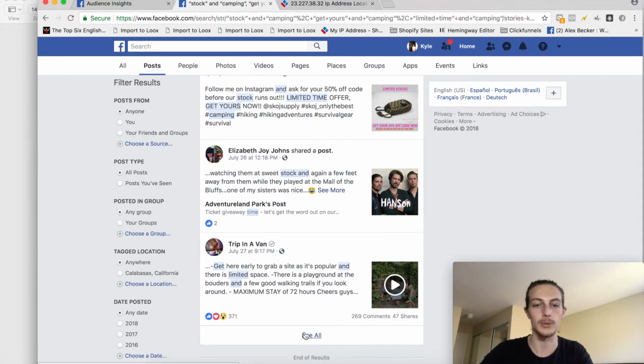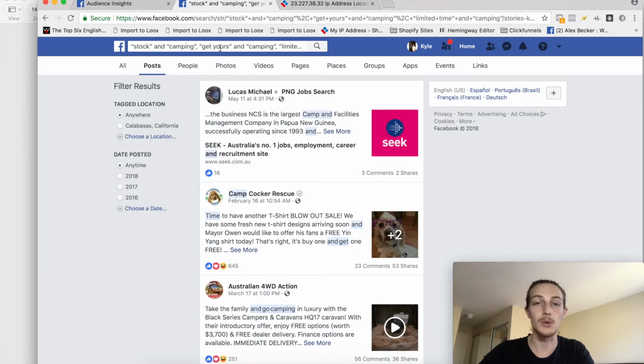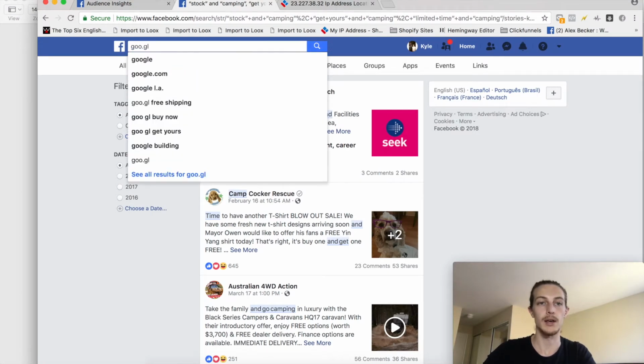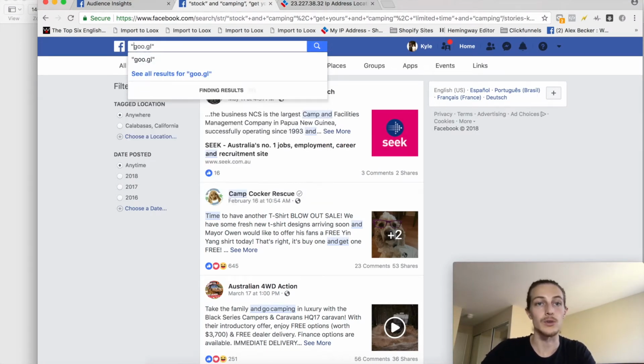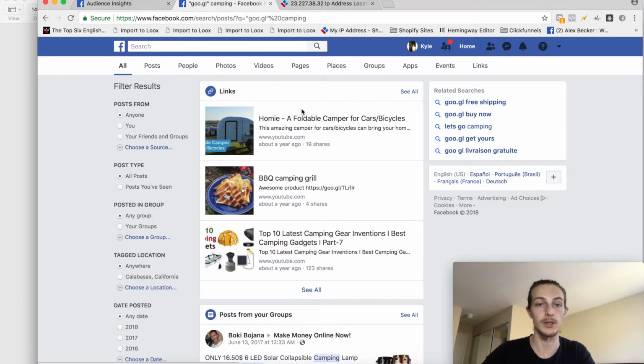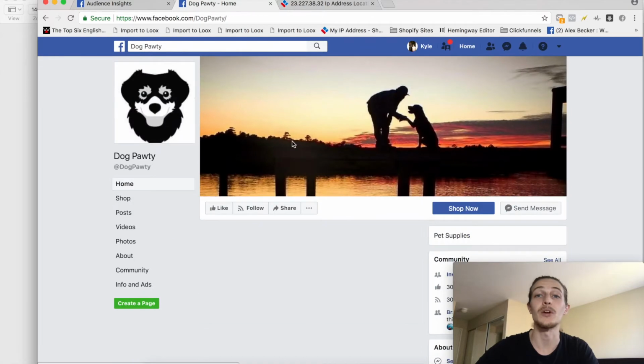So let's scroll down a little bit and see if we can find anything. I'm not seeing anything with this search, so I'm going to go ahead and get goo.gl in there so that it'll pull up posts with a shortened link. Let's see if we can get something else from this. All right, so no luck with the camping niche, right? But I wanted to show you another example.